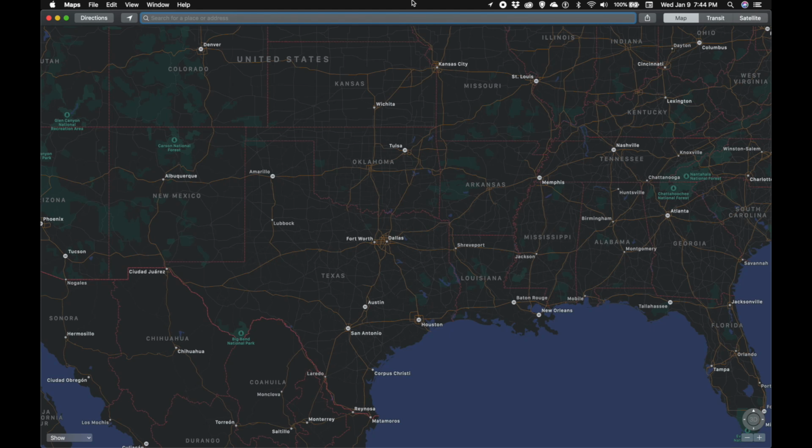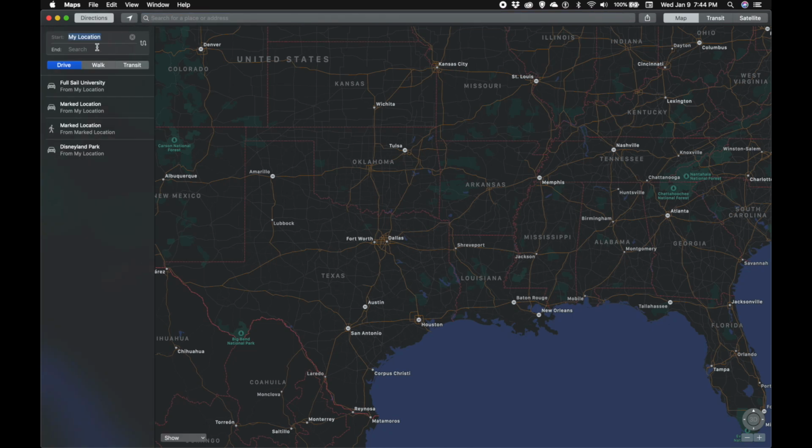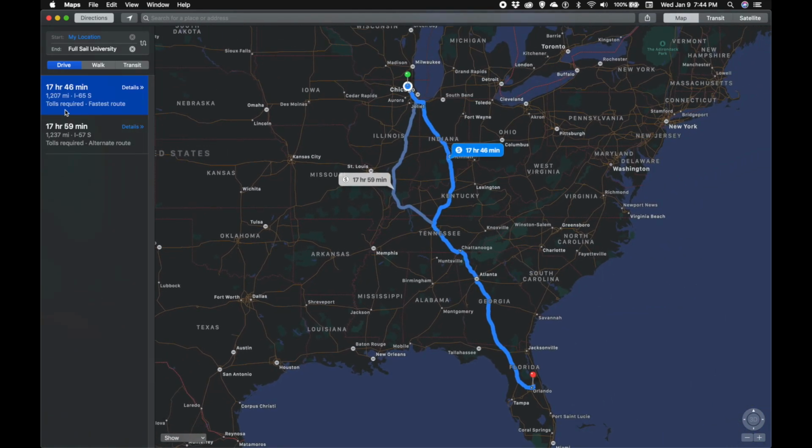So, to begin with, you have up at the top left corner the exit thing, or the minimize or maximize the window, so there's that. And then up here there's the directions. You can click on it, you can say my location, and then you can type in, I'll just say Full Sail University, so you can get that. So there's that. You can select what route you want.